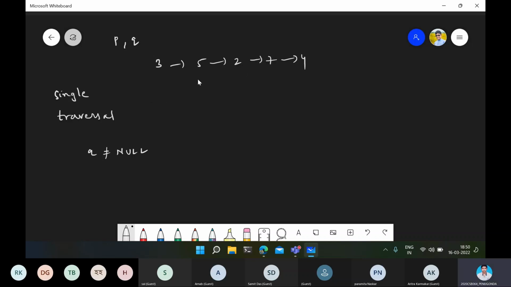So I again move P forward. Q comes here, and I need to move two times, so Q comes here. Now Q is null, right? Because there is nothing here. So Q is equal to null here. At this point, whenever we find that Q is equal to null, you just return whatever value is present at this P. So the middle is 2.